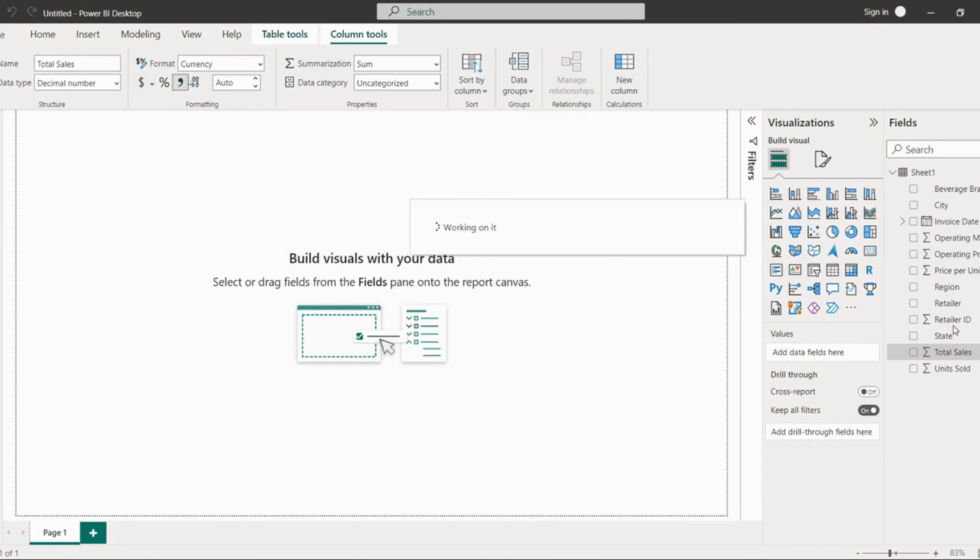Okay, then for price per unit as well, I'll click on this currency symbol. Okay, so now everything will be in dollar. So let's create our dashboard now.